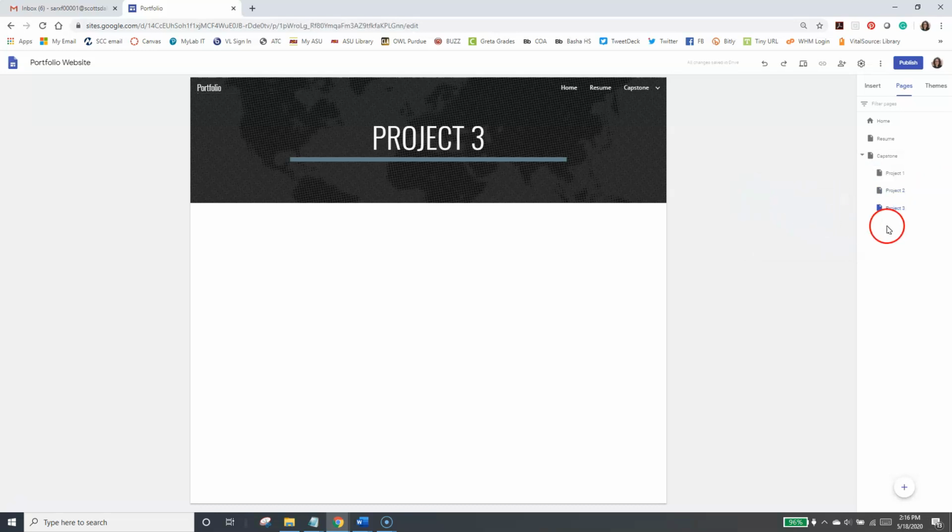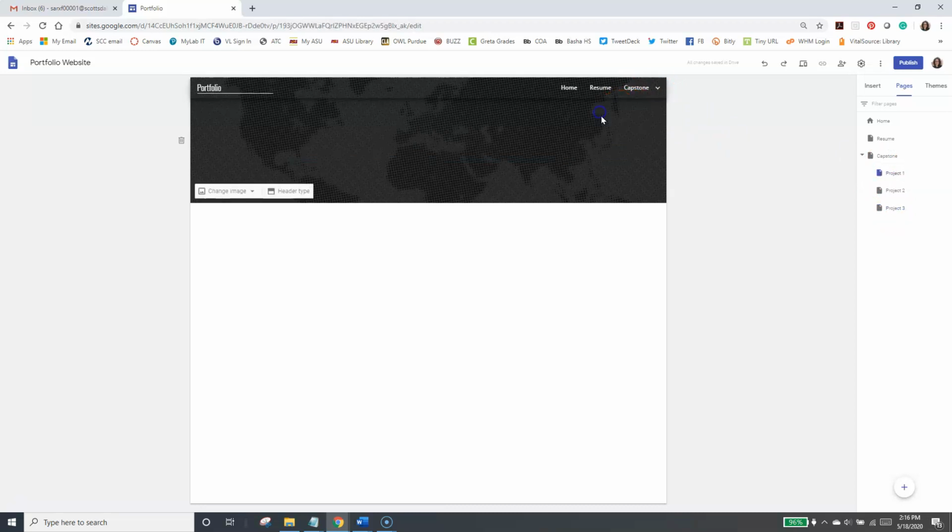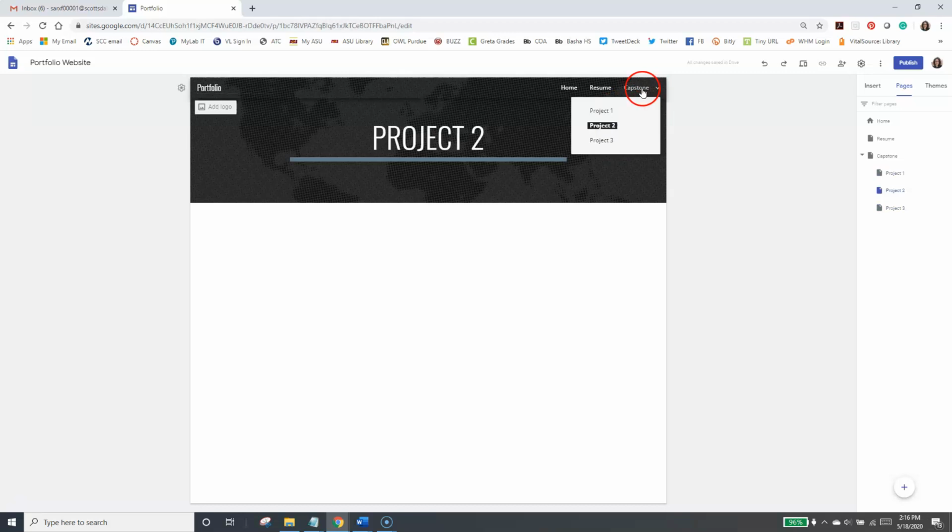Okay, once I've added those pages, first of all, you can see how they're indented. That's how you know they're children of the capstone. You can also see the little caret up here, giving me a drop-down list where you can see each of the pages. Then you would place the appropriate content for each of those pages there.